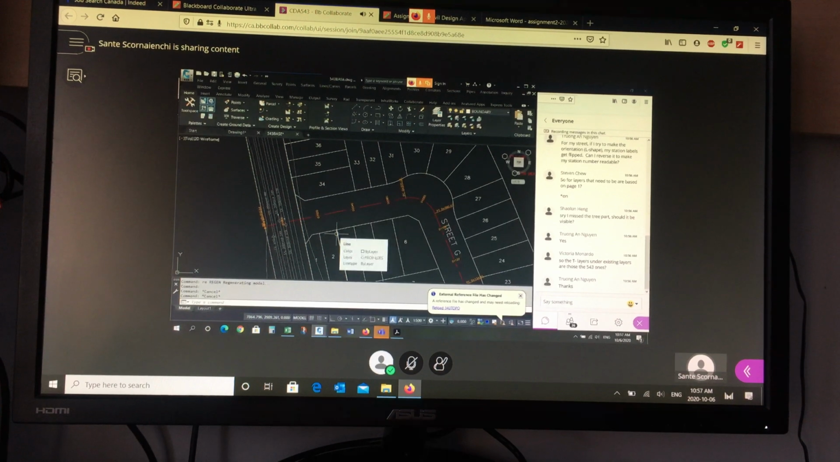So when you X-reference it in, there's already some colors and line types. I'm only asking you to change some. If I don't ask you to change anything, leave it alone.